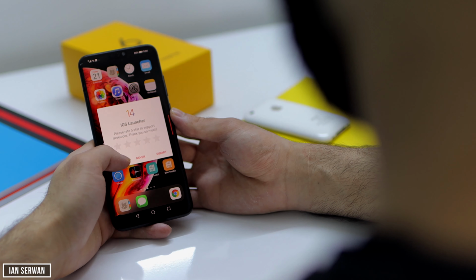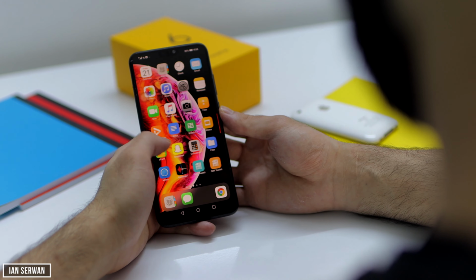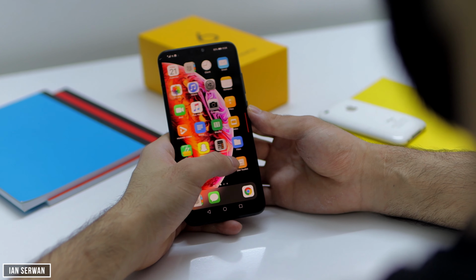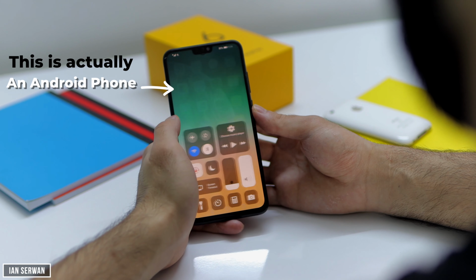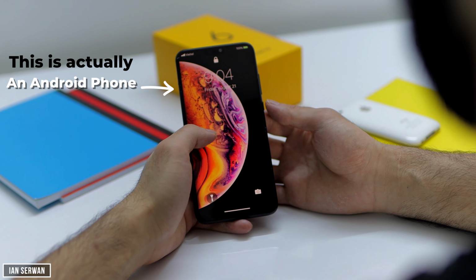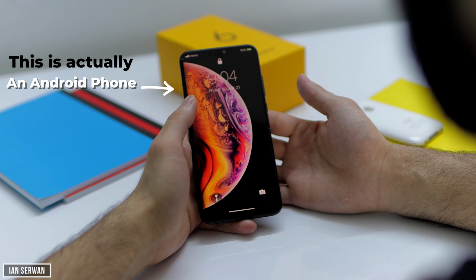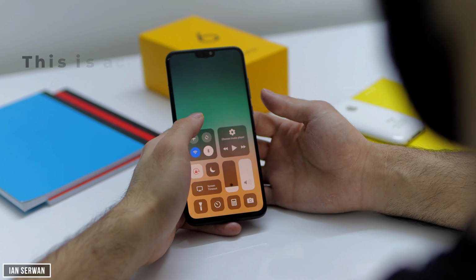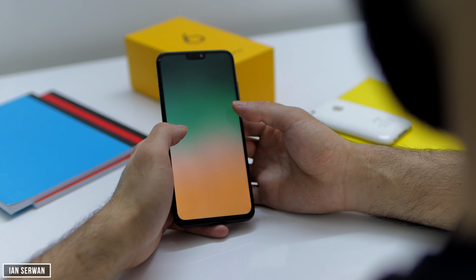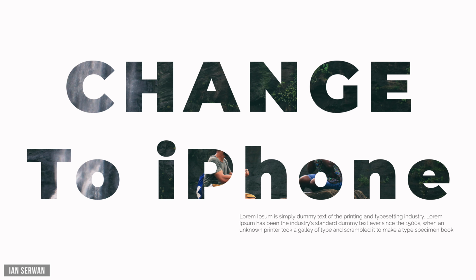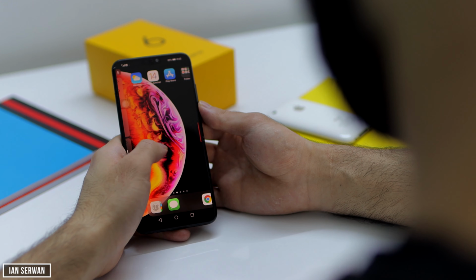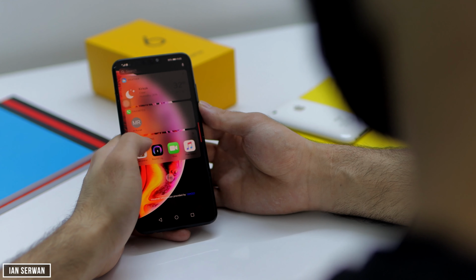So the phone that you see in front of you is actually an Android phone, but it looks exactly like an iPhone 11 Pro Max. It runs and has all the tasks and functions that a normal iPhone would have, ranging from the lock screen to the home screen to the control center and even the assistive touch that normal iPhones have. So I'm going to show you how to change your Android phone to an iPhone really easily. Make sure to stick till the end because I'll show you everything step by step. I hope you guys enjoy.